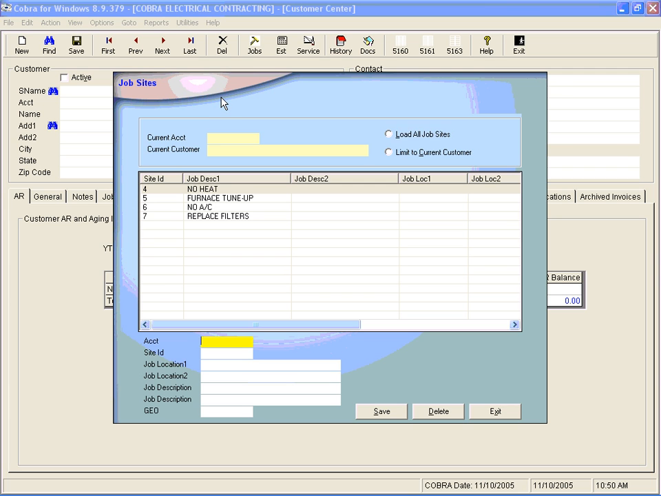Now this Job Sites window comes open, and it used to have many different functions, but since we increased the ability to have multiple locations per customer, what I'm going to do is just use this to set up a list of the normal job descriptions that we might have when we go out and do a service job. And then I'll show you how we can use this list once we're setting up a job.